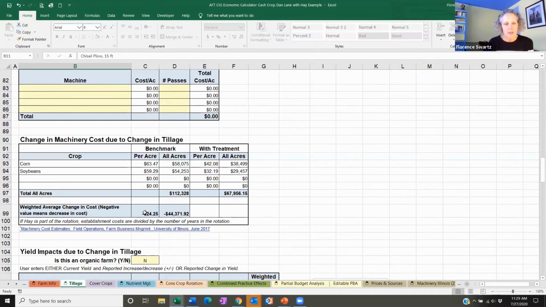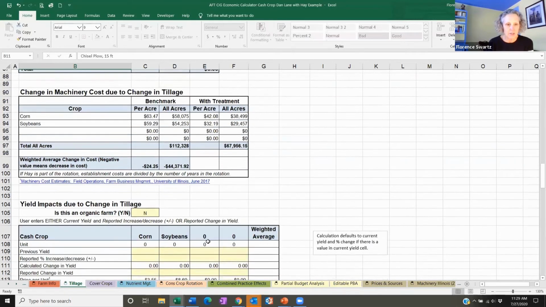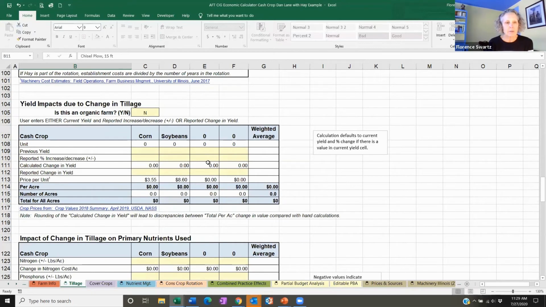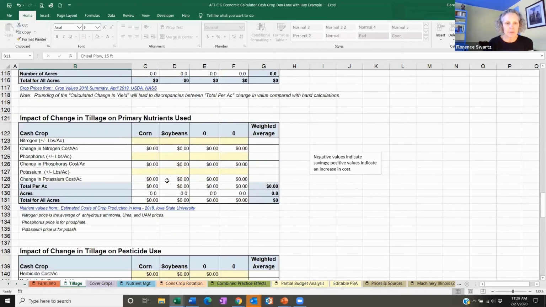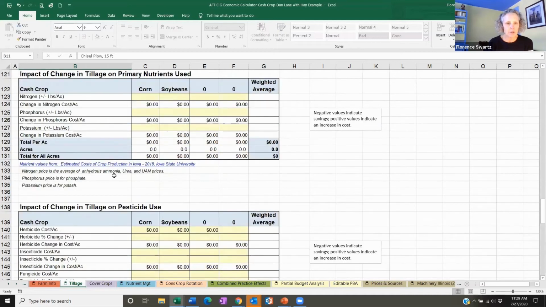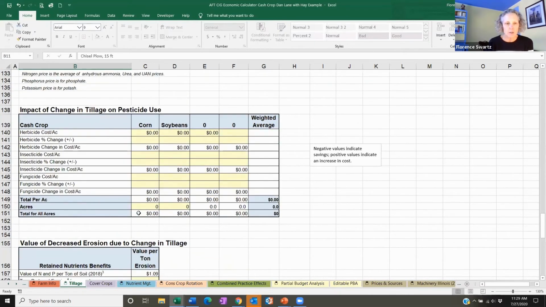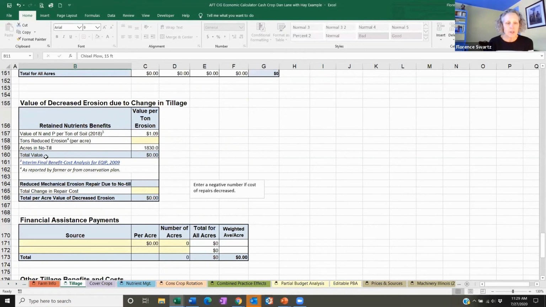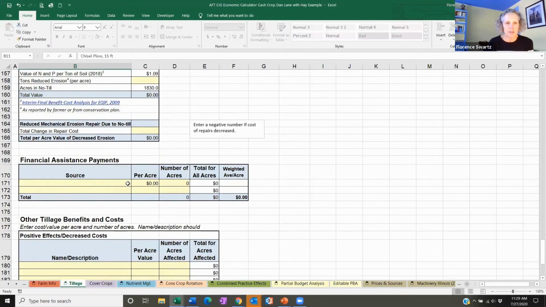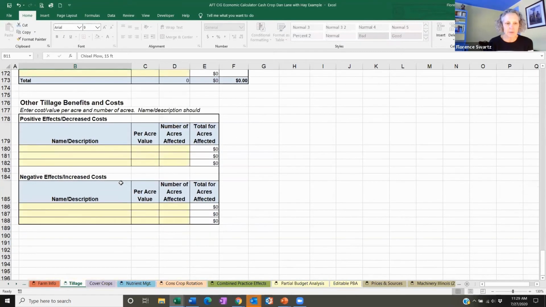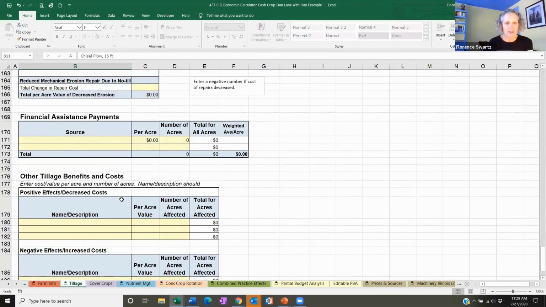So remember, negative is a decrease in cost, and so he's saving $24 an acre by the change in equipment. And we already talked about those yield changes being under the combined practice effects. We don't use it here, we don't show it, we don't show the nutrient change, no change in pesticide use, and the erosion benefits, we talked about that. He really didn't have any to report, and we don't have any other benefits or costs.